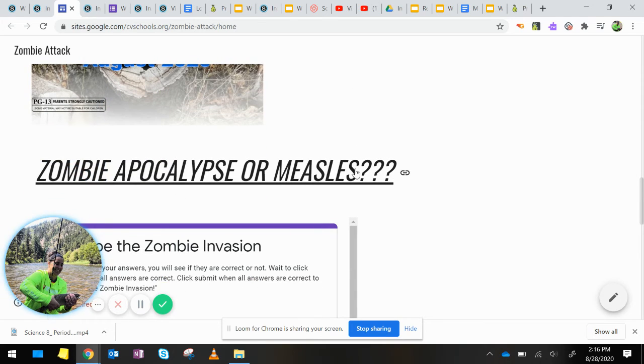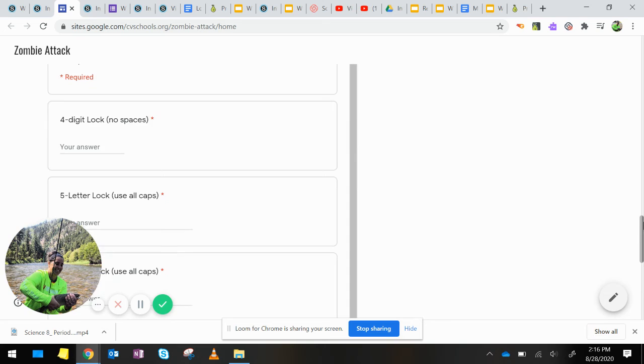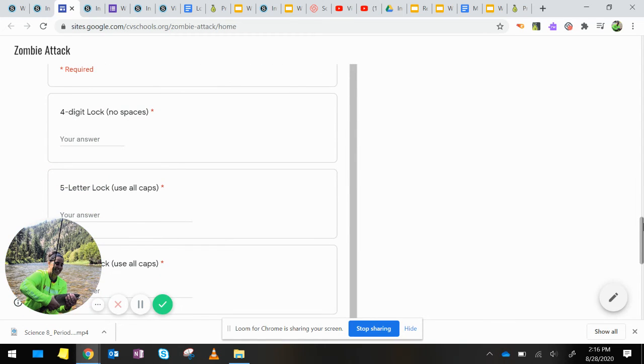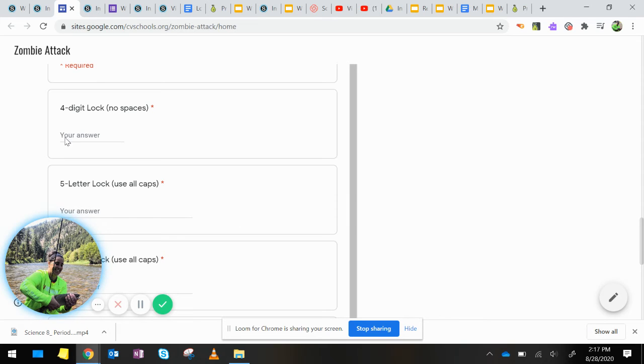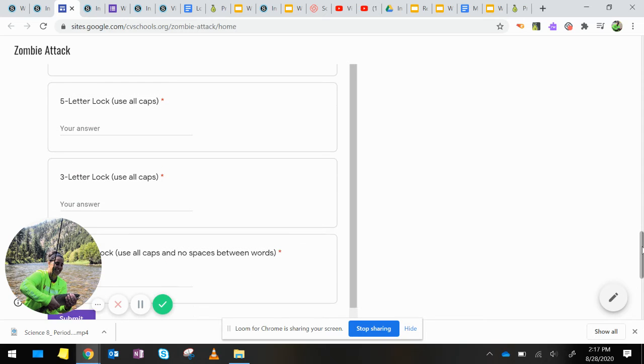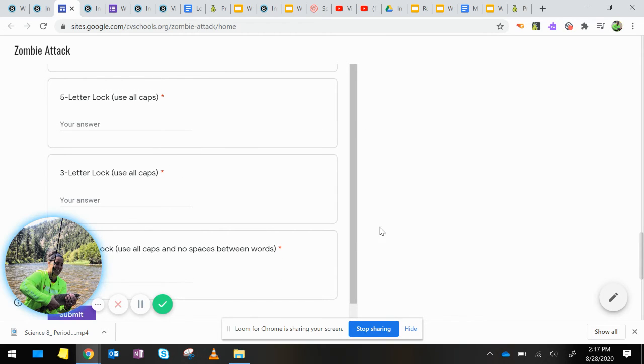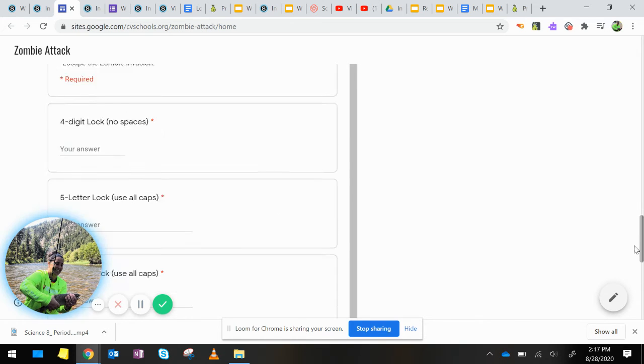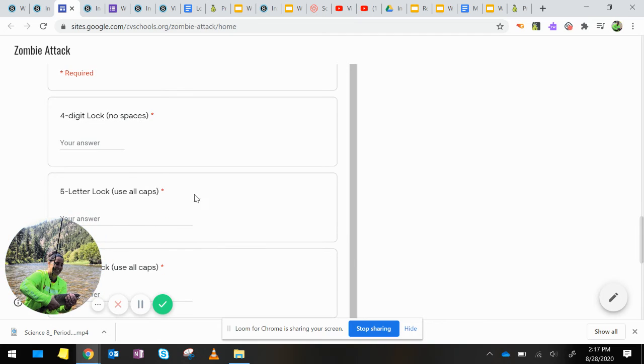There's some information. And then what you're trying to do is find clues throughout your digital room. You need a 4-digit lock, which means just 4 numbers. You need a 5-letter lock. You need a 3-letter lock. And then you need a 10-letter lock. When you have the right combinations, it will let you go on.